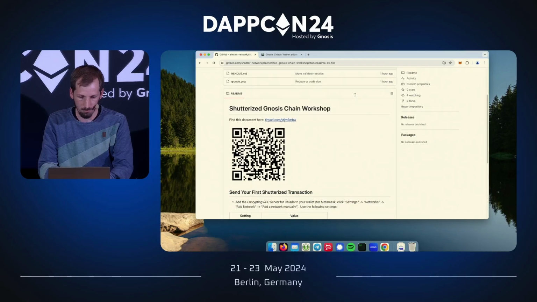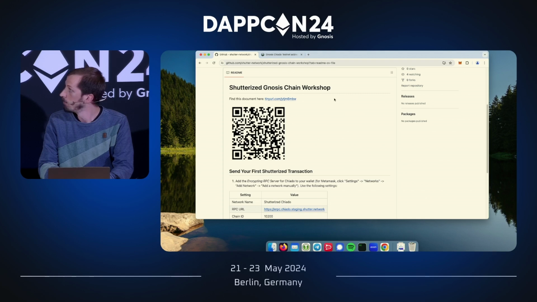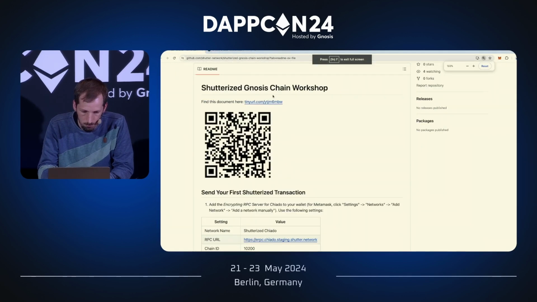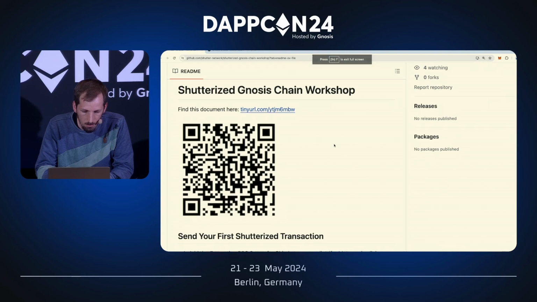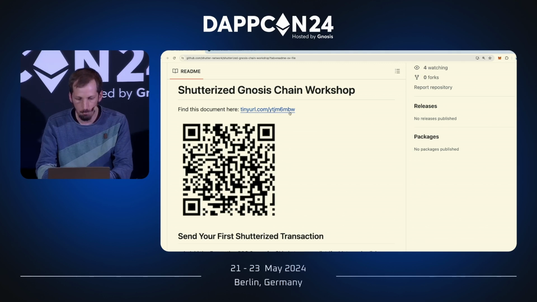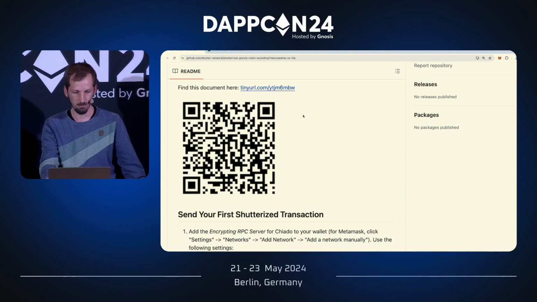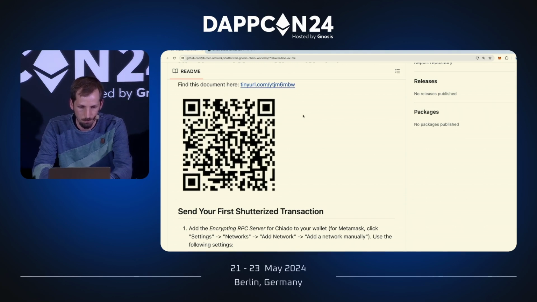We have this small README file that describes what you can do. You can scan the QR code or enter this URL. Maybe you can make it a little bit bigger. tinyurl.com/ytjm6mbw. And what we have to do is, first of all, just add this encrypting RPC server. I didn't think this through. Now I can't scroll without you having to, maybe I can open a new window.